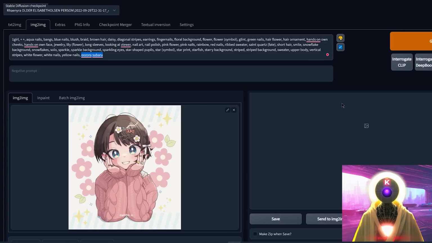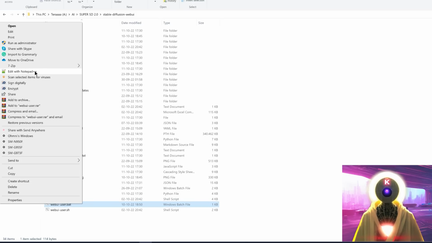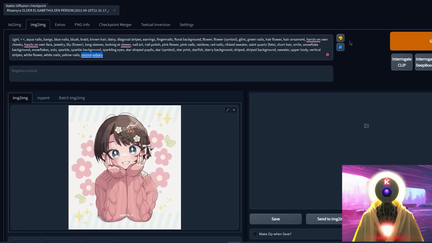And to be able to activate this option, you need to go into your Stable Diffusion 2.0 installation, right-click on WebUI user.bat, edit with Notepad, and then set command line args, you're gonna type --deepdanbooru. And I also highly recommend that you put git pull right here, so that each time that you launch Stable Diffusion, it will be updated. And then you save the file. And then once you launch Stable Diffusion, a new button will be present right here.